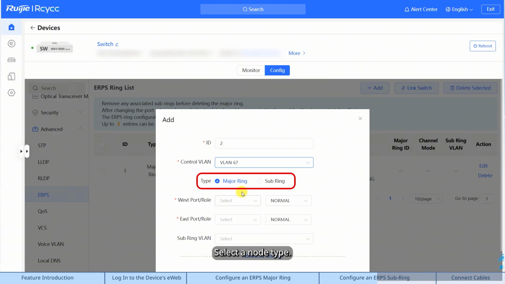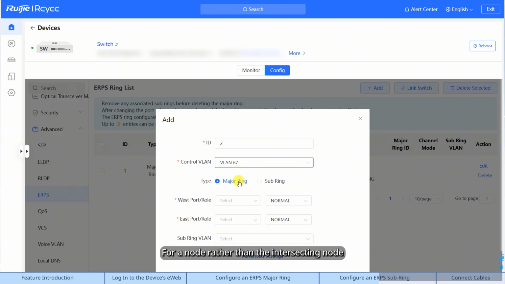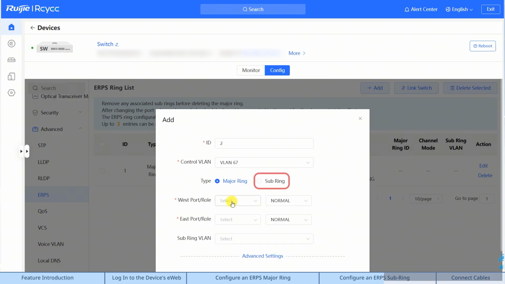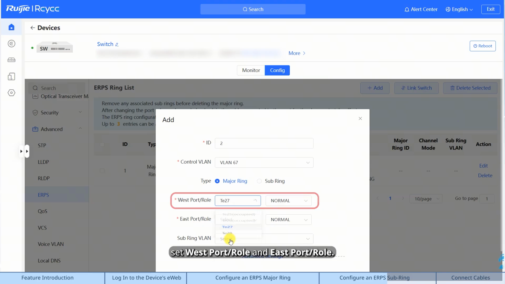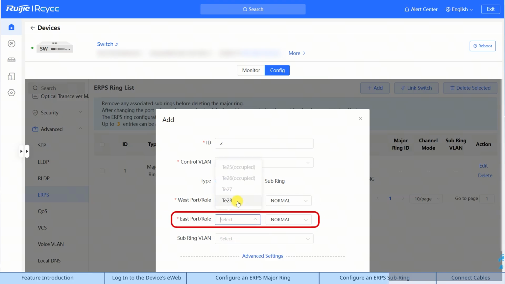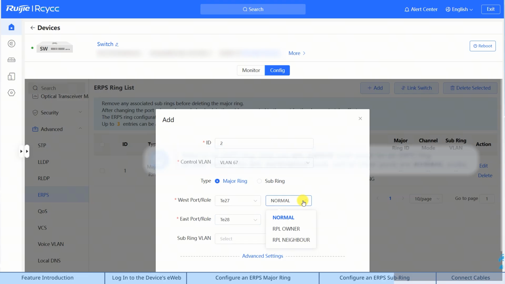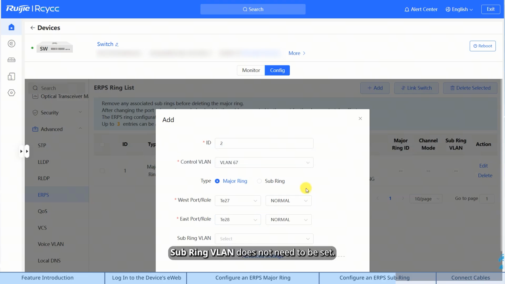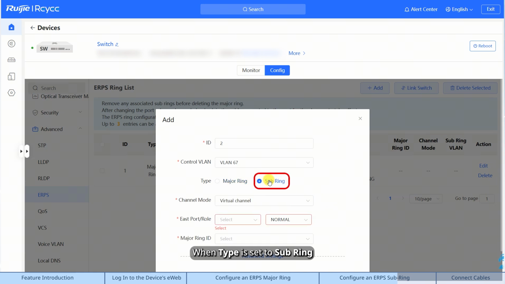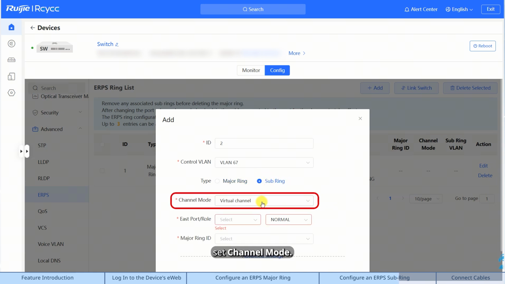Select a node type. For a node rather than the intersecting node, select major ring. For an intersecting node, select sub-ring. When type is set to major ring, set west port/role and east port/role. Sub-ring VLAN does not need to be set. When type is set to sub-ring, set channel mode.